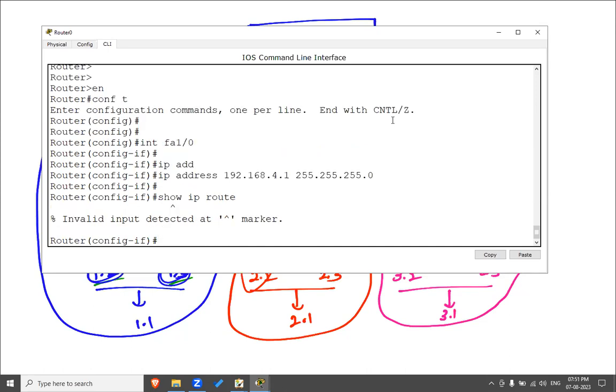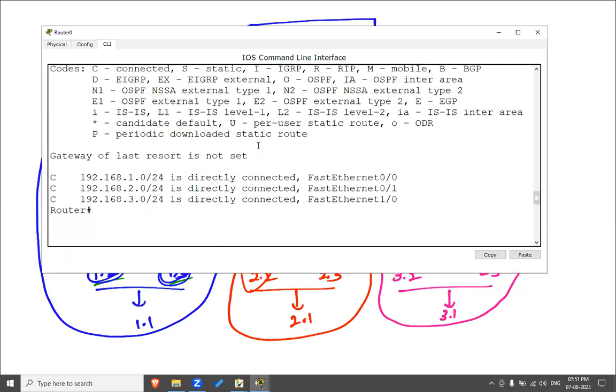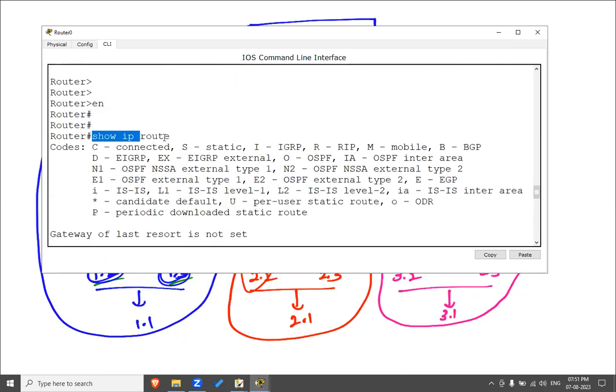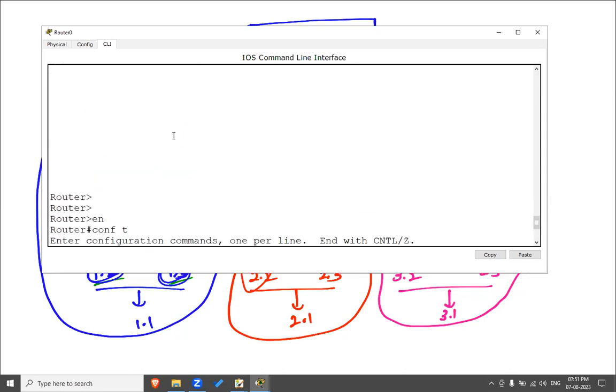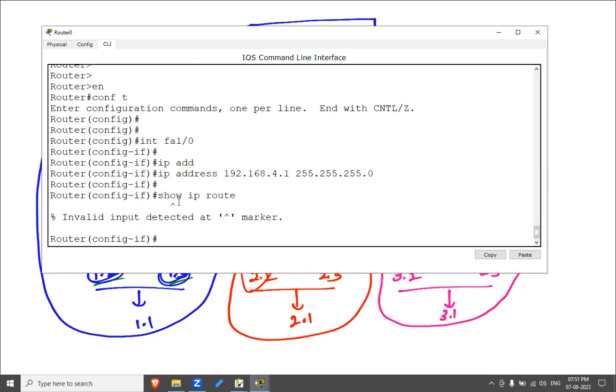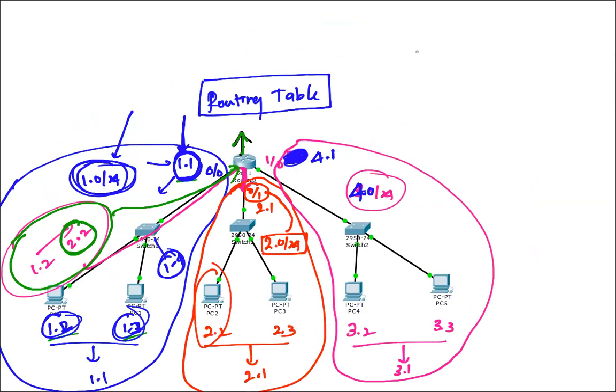Why is it not working? Let me scroll and show you. I gave the same command, show ip route, earlier, but I was using it in which mode? In the enable mode, right? Now which mode am I trying it in? I'm trying it in the configuration mode, but the command is the same, show ip route. Why is it not working?